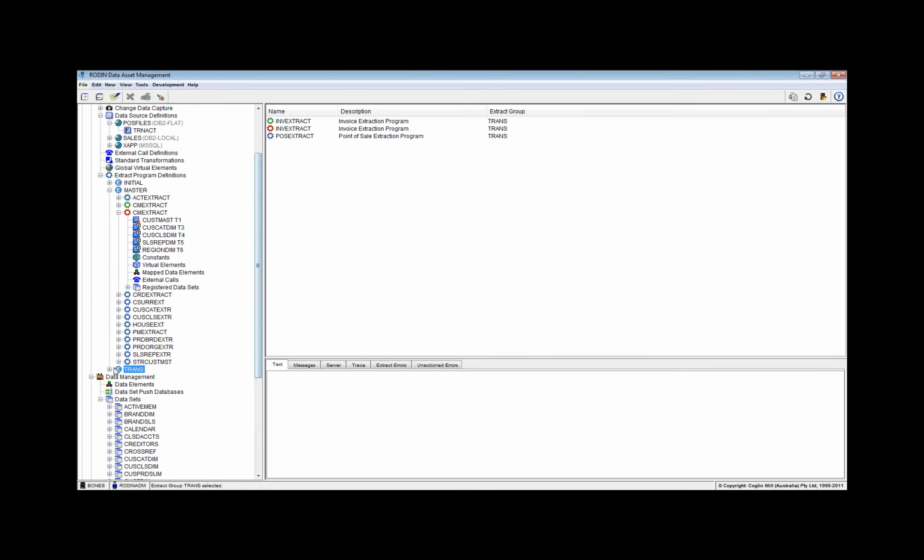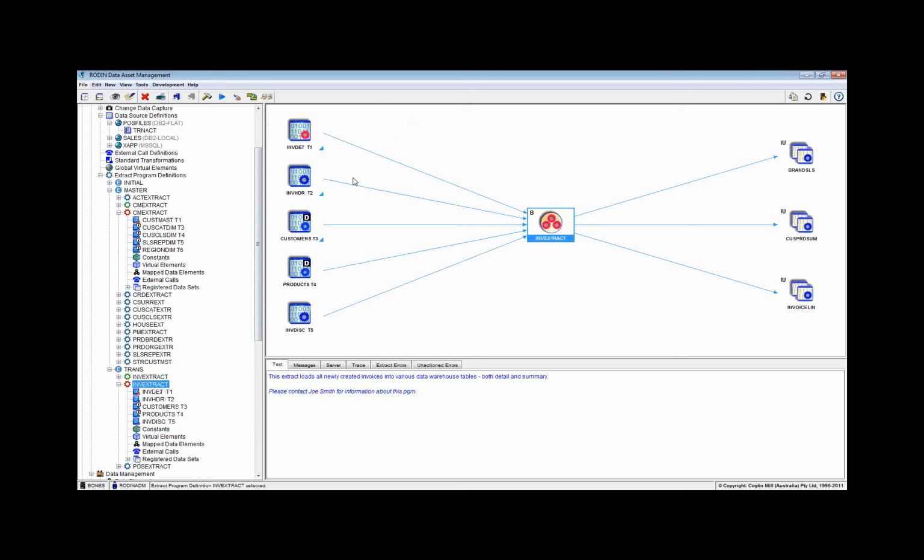Let's have a look at another extract here. I'm going to look at this invoice extract. So in this particular one, I'm loading multiple target tables as well as my detail level table. I'm also loading into 2 summary data marts. So RODIN has the capability of loading into both detail and summary tables at the same time with different subsets of data in each of the tables.